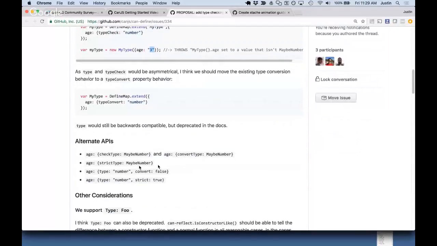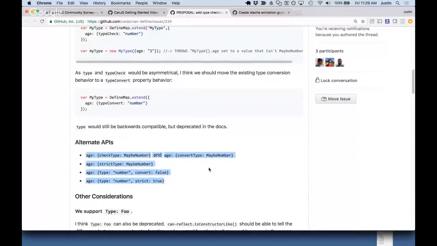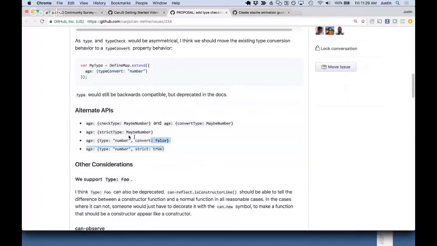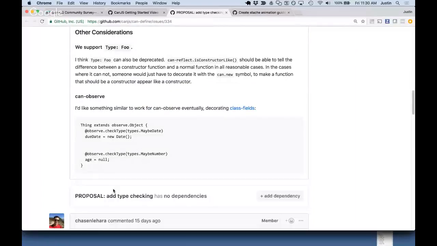So there's a few other alternative APIs. Oh, I forgot to mention, there'd be a type check, and the old type behavior would now be called type convert. To distinguish between type checking and type conversion, there's a few alternative APIs I listed for how to switch between strict or type converter or type checking. If we accept this, we'll do a whole round of asking people their opinion and try to figure out one that makes the most sense. And yeah, I mentioned the can observe. It'd be nice to create a decorator for can observe that does the same kind of type checking.